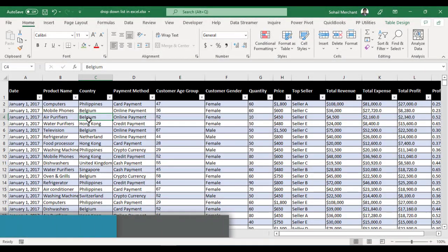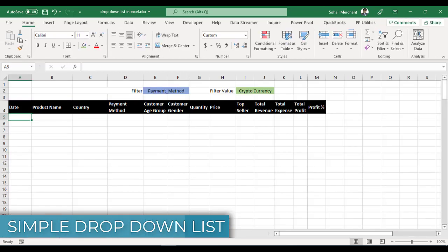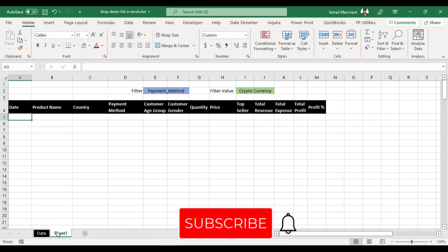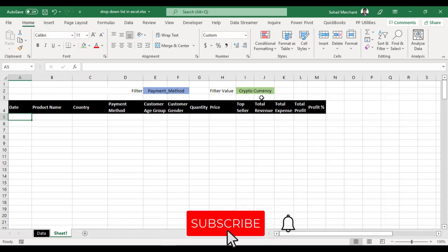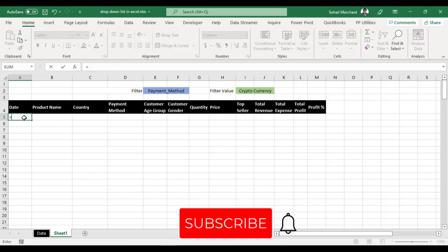So here we have the data in a table and I have named this table as data table. On Sheet 1, we need to write a formula that will help us extract the subset of information based on the user selection from this drop-down list. To perform this task, I will use the FILTER function available in Office 365: equals to FILTER.